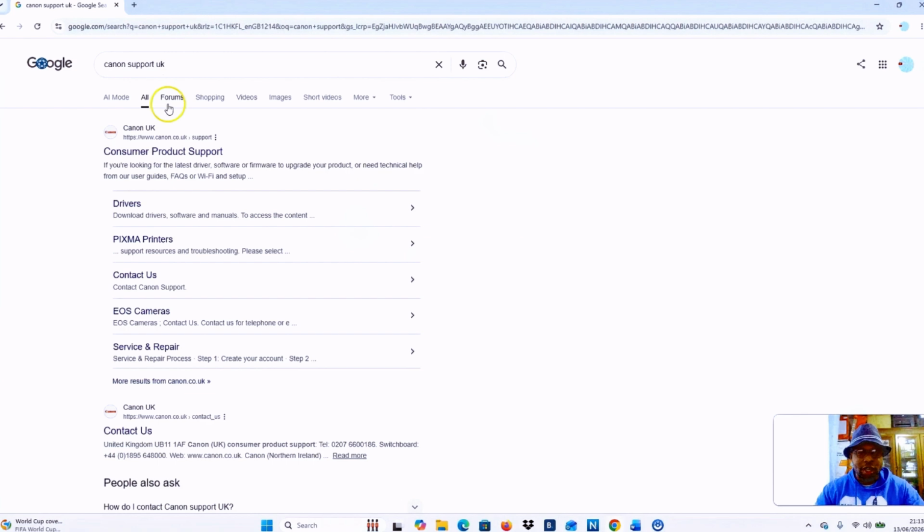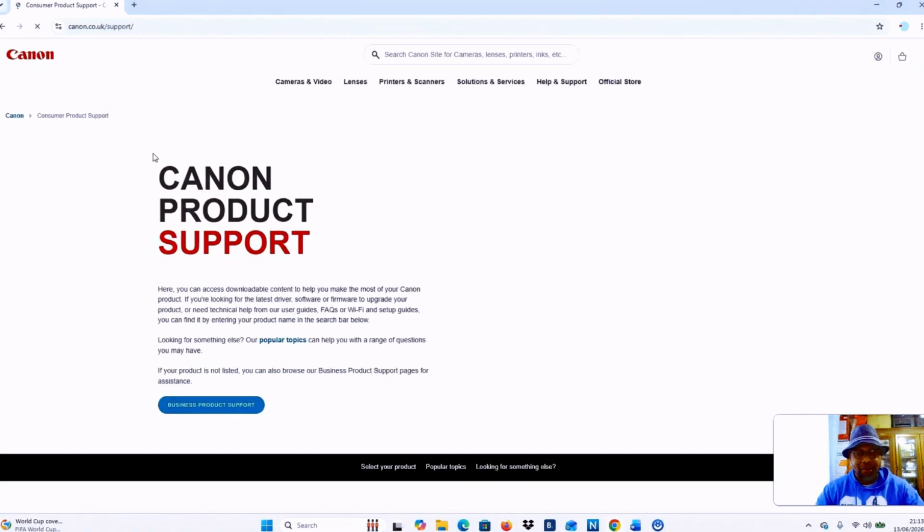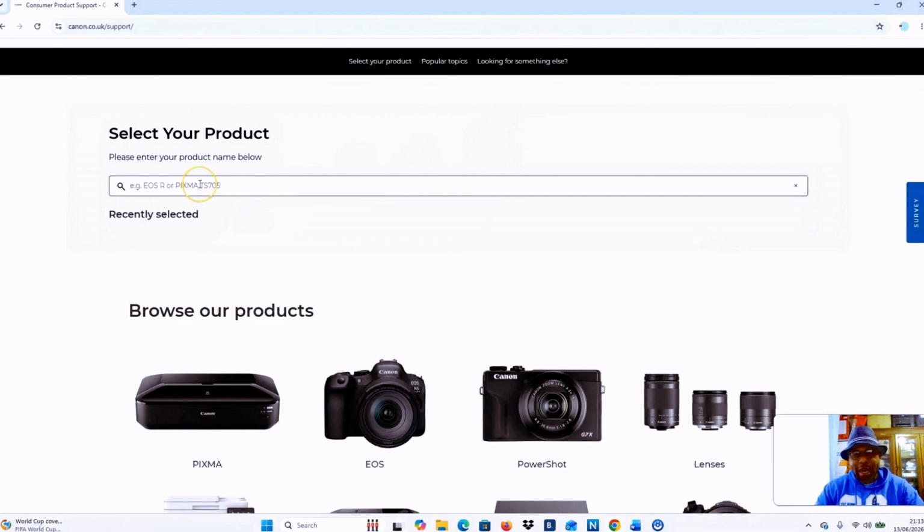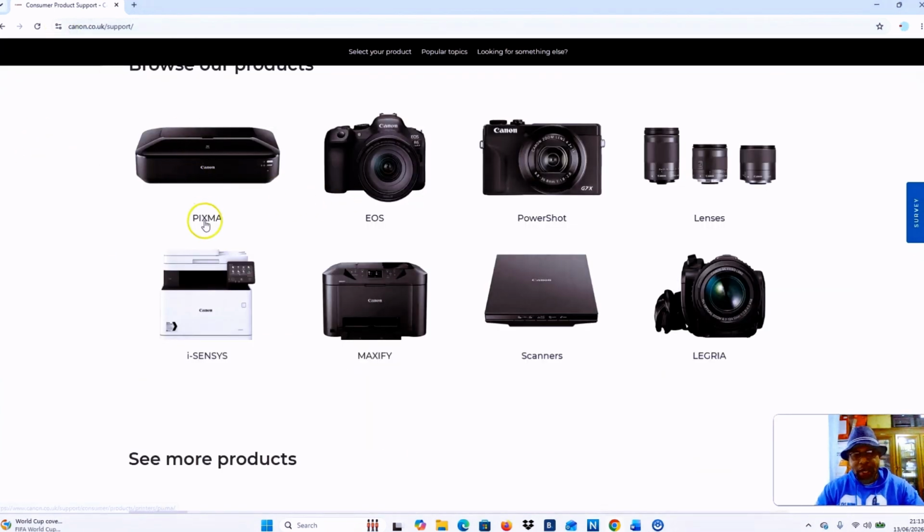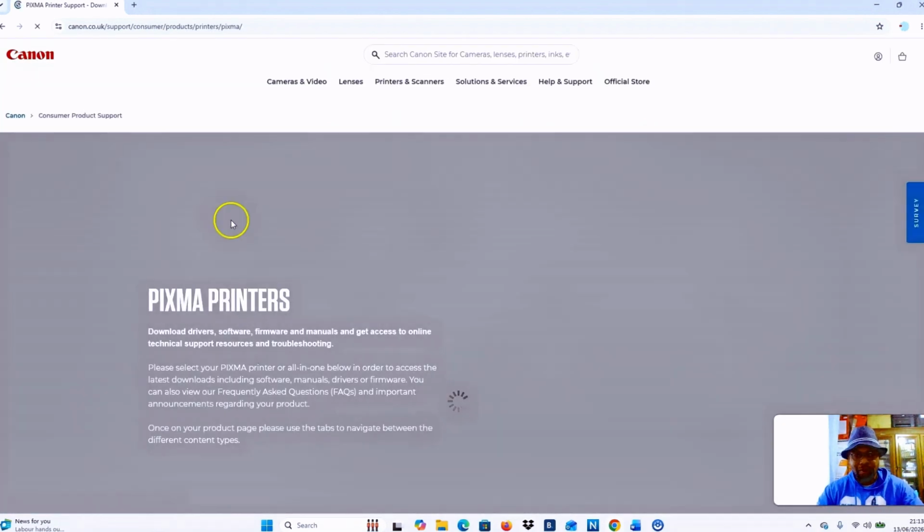I'm in United Kingdom, then select customer product support. Then you can type the product name. Let's say this printer is Canon Pixma, so you select Pixma. So any Canon product you want to use, you can see Pixma, iSense, Maxify, or Scanner. These printers are Pixma products, so select Pixma.